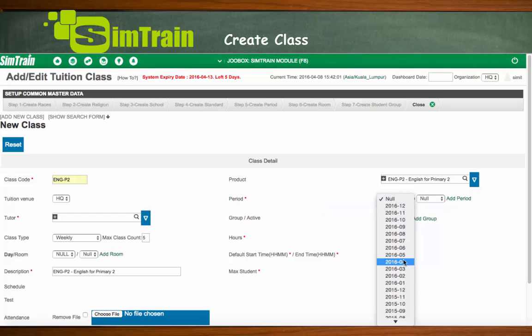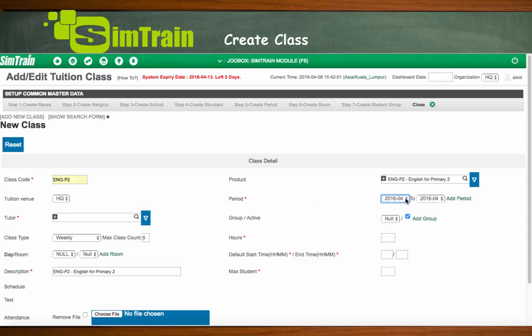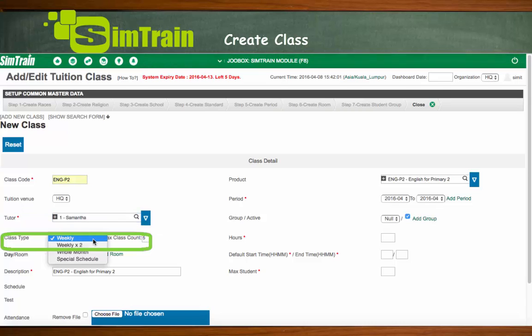So period is very important. It is because you need to select the correct period, because when you clone the class, you want to have it cloned to the right period. So I have selected the class to be available in April and select the tutor who's going to teach this class. And next, select the class type.